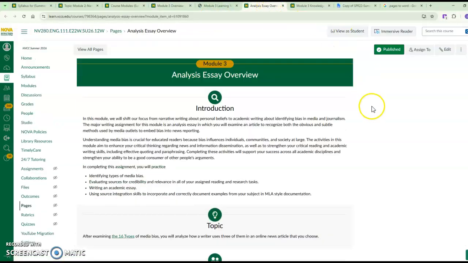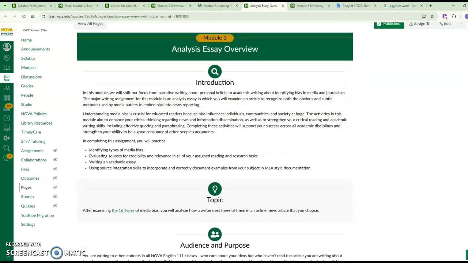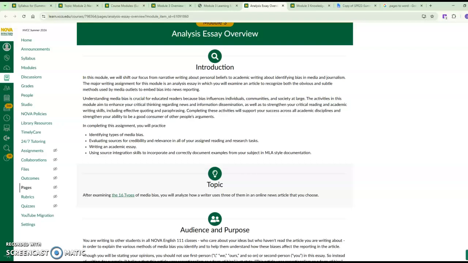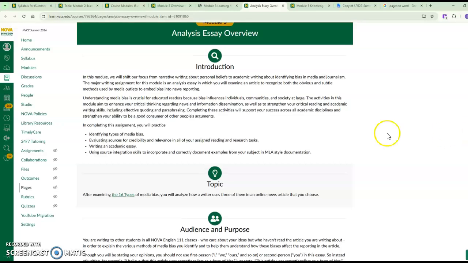Now, the essay itself, let's take just a couple minutes to go over this, and we'll go over it more as the week progresses. In this module, the overview says we'll shift our focus from narrative writing to academic writing about identifying bias in media. The major writing assignment is an analysis essay where you examine an article to recognize the obvious and subtle methods used by that organization or by that author to embed bias in news reporting, specific to news reporting, okay? So this is not going to be some random person's social media. We're talking about a news media outlet like CNN, Fox News, MSNBC, or MS Now, okay?